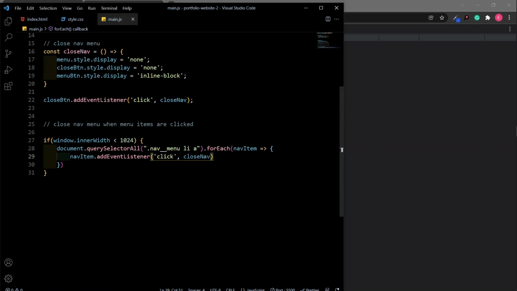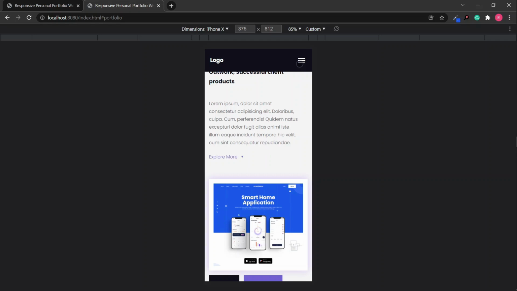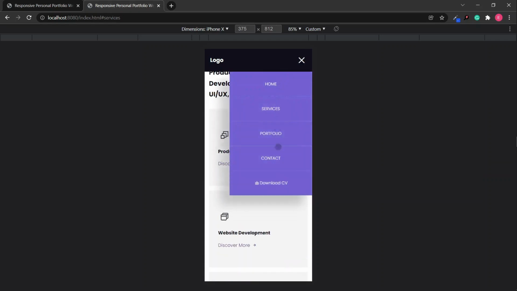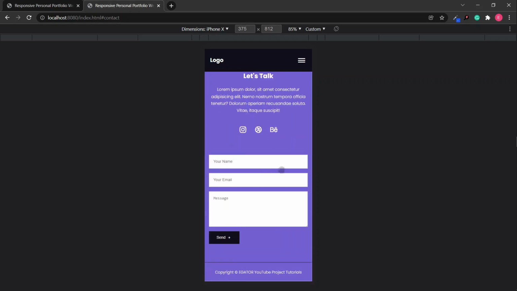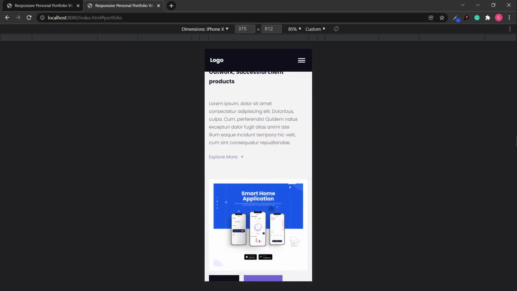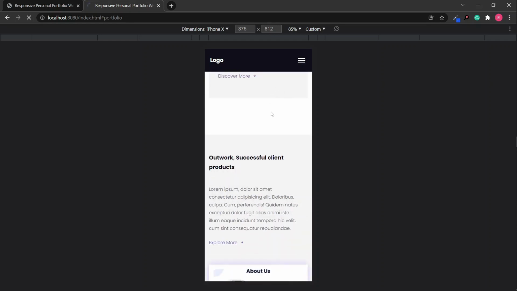Okay, so let's quickly try that. So when we click or we go to any of these pages, we should have this close. Okay, so let me click and it closes. Okay, it takes us to the section that we want and it closes. All right, let's go to the contact section, which is looking great. We have our animation and everything is working great.